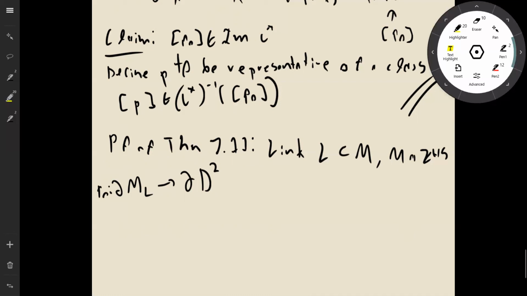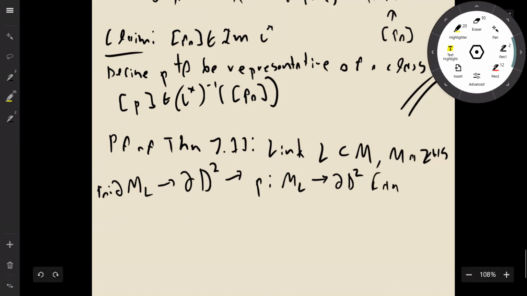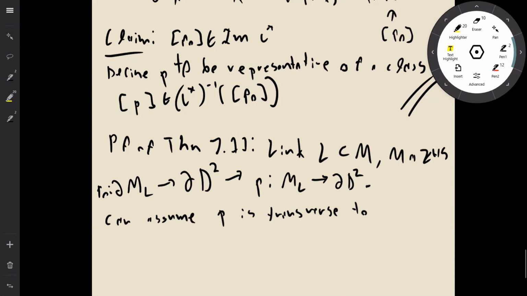And this gives us a map from the link complement to the boundary of a disk. And we're going to assume that this map P is transverse to a point in the image.